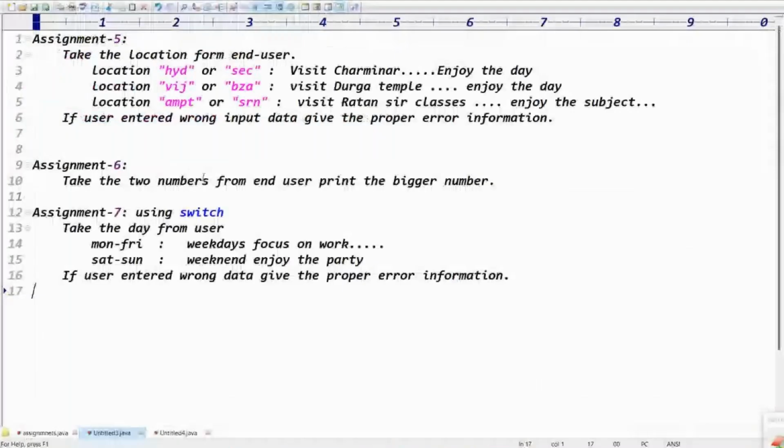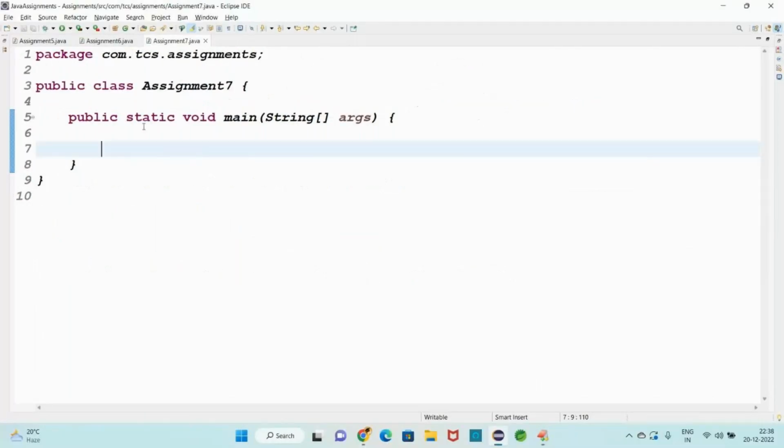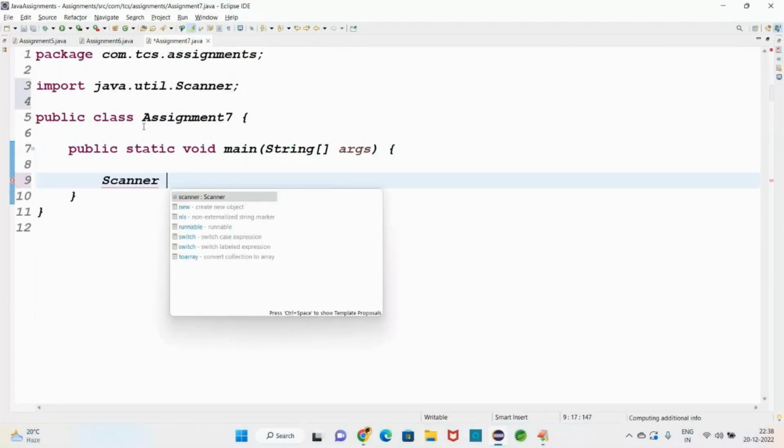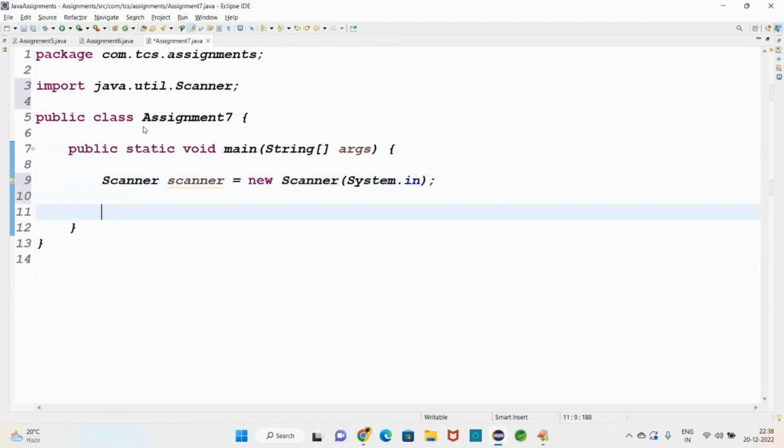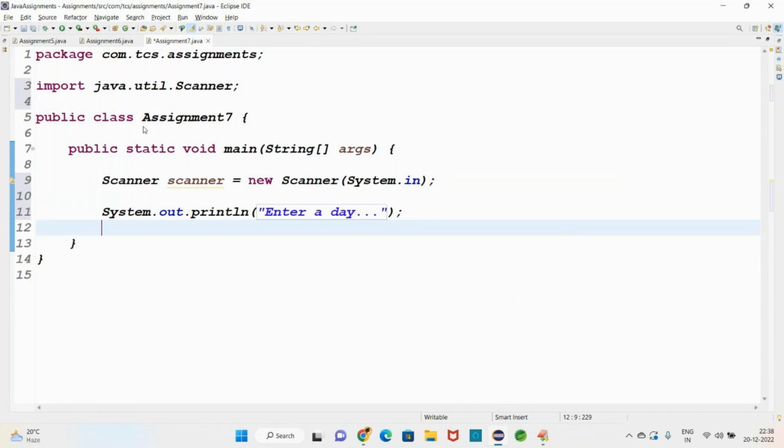Just tell me what's the requirement here. Take the day from end user first. To take the day from end user, we require the scanner class. Same process as every video. Scanner equal to new Scanner, System.in to represent the input. Enter a day. How can we get the day, because he entered the data in the console? From the console we have to read the data.